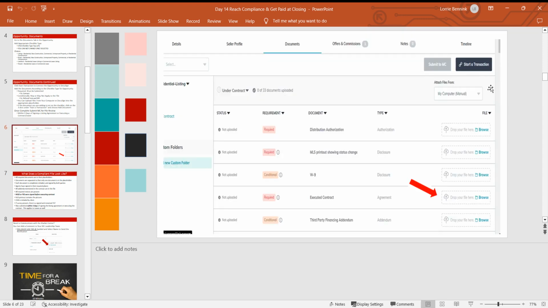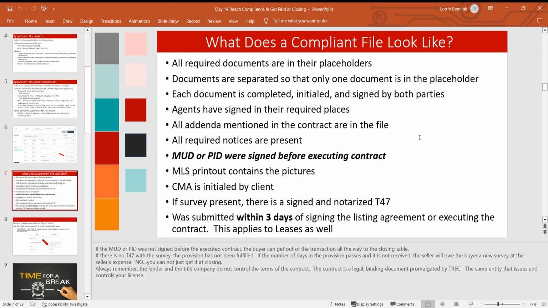Up here on these three dots, if you click on that, one of the choices is split documents. Always split your documents so you can put just the MLS here, just the contract here, just the third-party financing there. Always split your documents. There are manual ways to do that as well, but this one is provided right inside of Command for you.